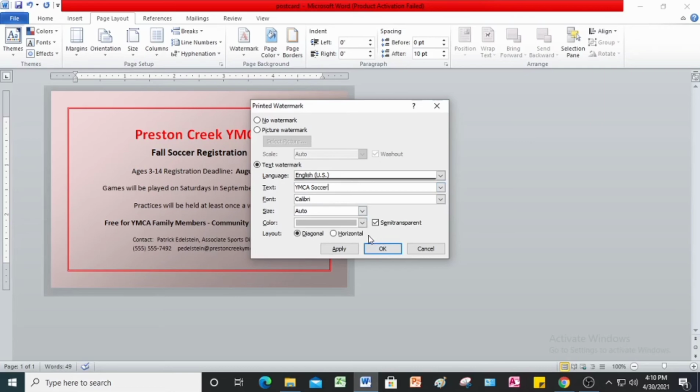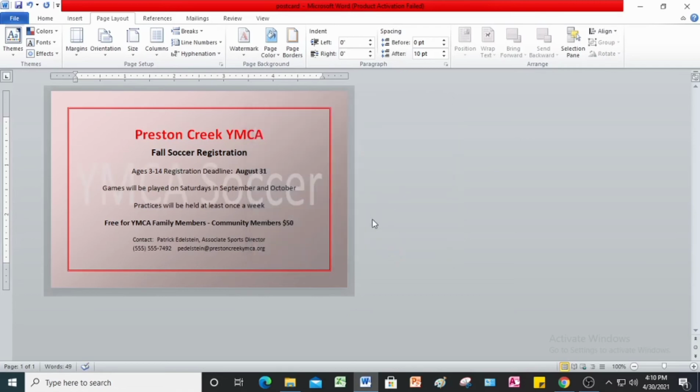And of course, we're going to select diagonal layout. We're going to select horizontal layout and click OK. And finally, save our document. So this is the final output for our document.